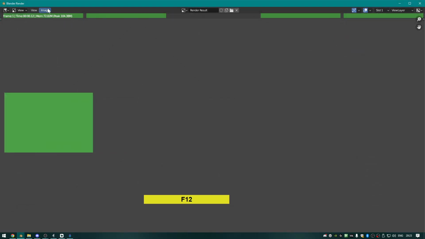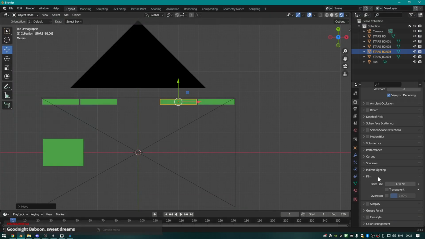So if I do the same thing again, if I go image... Oh, wait, no, I turned off the transparency. You see where it said film?